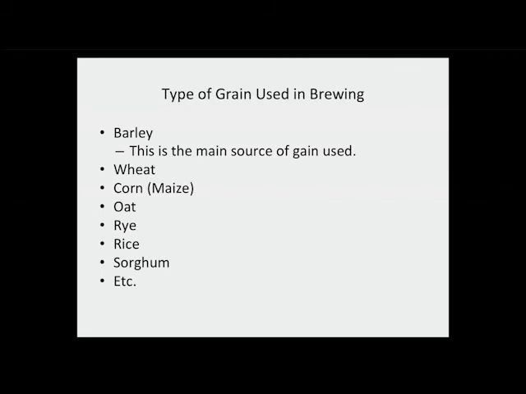So these are the different types of grain that we use. Obviously barley, being the main source of fermentable grain used in the brewing process, is malted, and after it is malted we either refer to it as malted barley or malt. Wheat is also commonly used in many different varieties. Each different variety can add a distinct flavor to the beer.